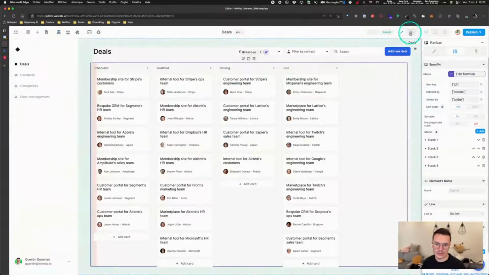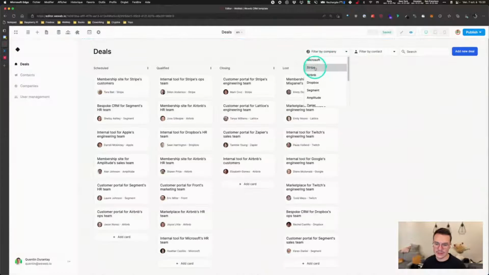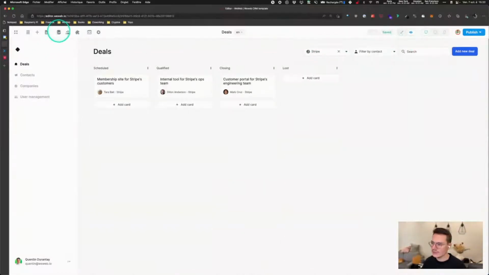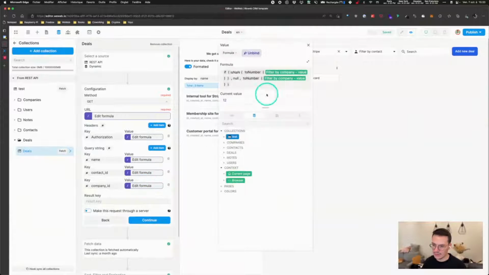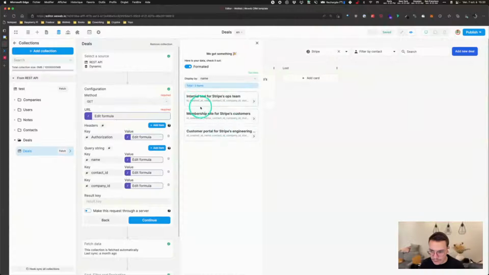For example, if I were here to set company Stripe, if I go on my collection, you see here that the company ID is 12, and Xano is only returning to me the 3 items that are linked to the Stripe company, sorry. So it's really, really secure, and it's what we call a backend filter. And that's the way most of your filters should be done, on the backend side.